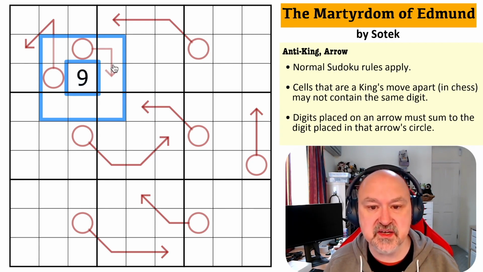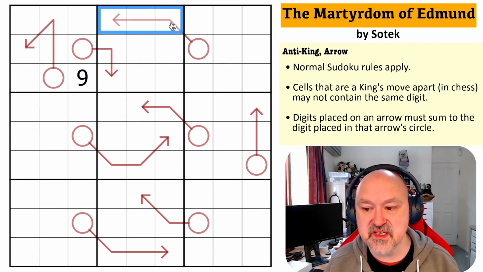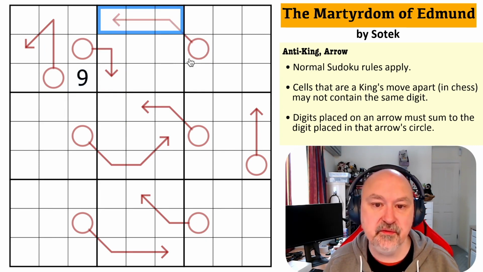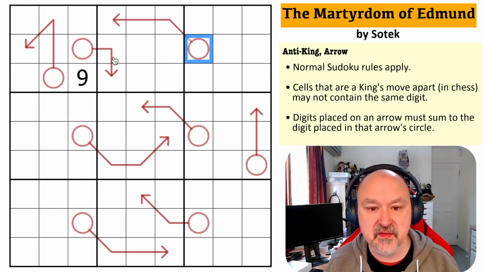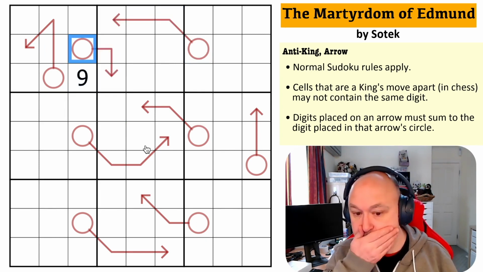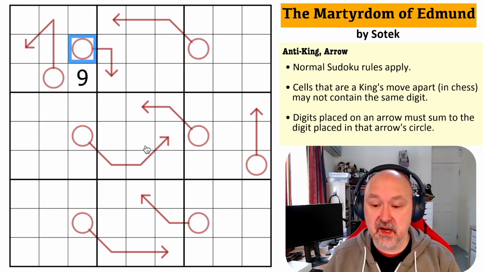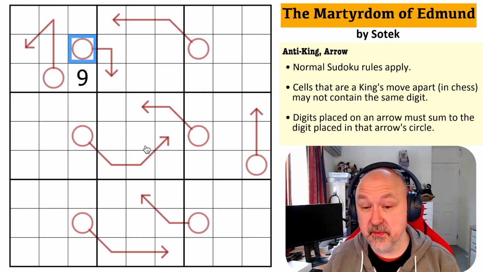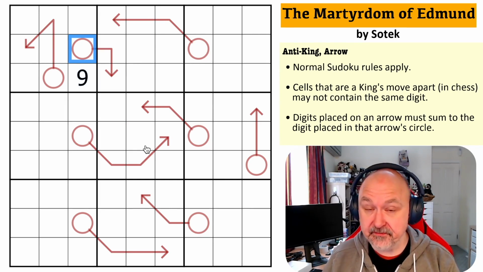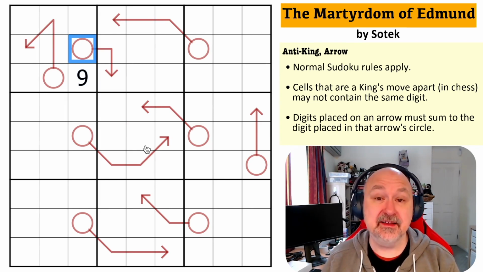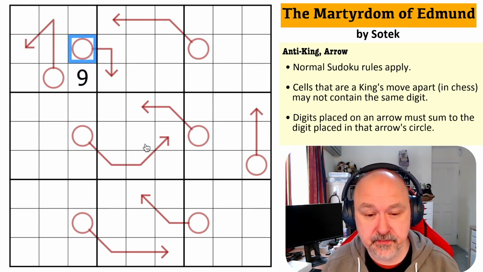And then we've got digits placed on arrows must sum to the digit placed in that arrow circle. So the sum of those 3 digits will get placed here. The sum of those 2 digits will get placed here. That's what we have. As I said, I have been told this one could be a little bit tricky and a little bit longer. Yay for me being time boxed. Let's give this a shot.